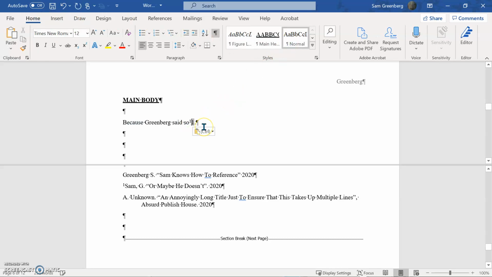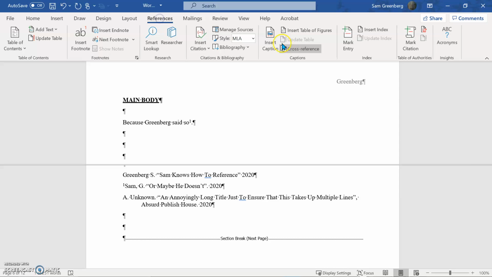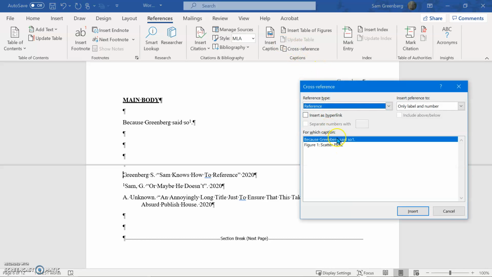Get this guy superscripted. You can make a format for it if you want, up to you, or style, excuse me. And then we'll insert that reference here. So you go references, cross-reference. Here we go, referencing label and the number. We can't get that isolated.